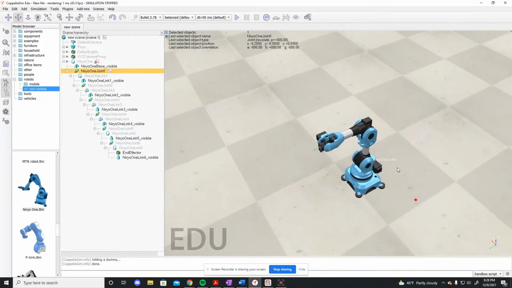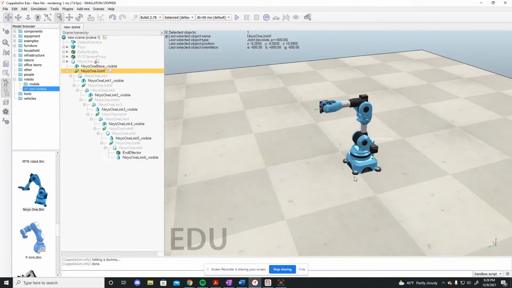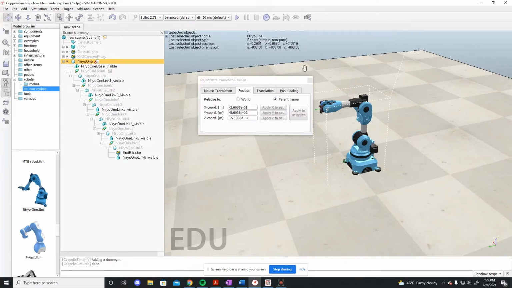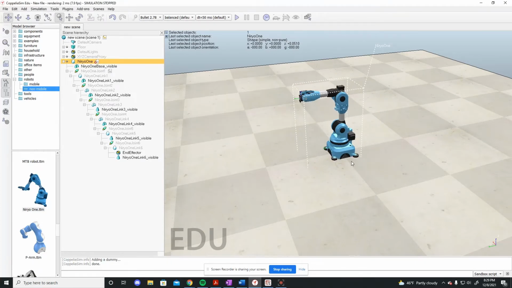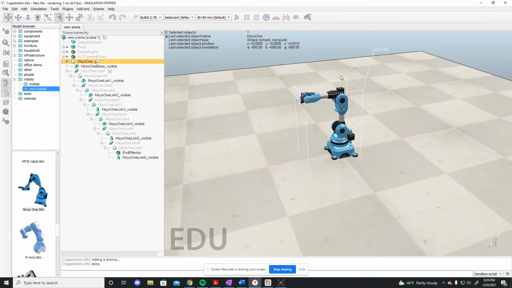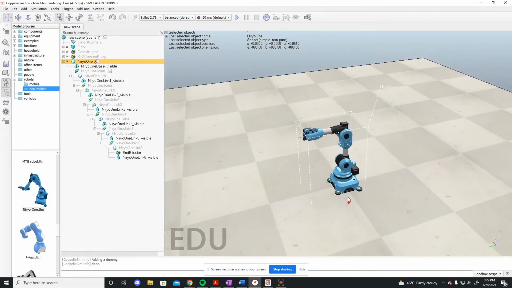Now the robot is initially sitting on the floor, so what I am going to do is I'm going to move it to the 0, 0 position in the X, Y direction. So we're going to click this, go to our position, go to the world frame, and change this to 0, and change that to 0. So now this should be centered in the floor. Just makes it a little bit easier to see where everything's at.